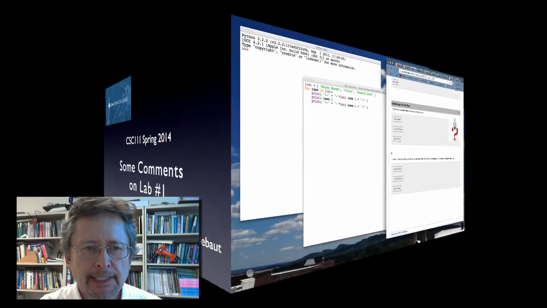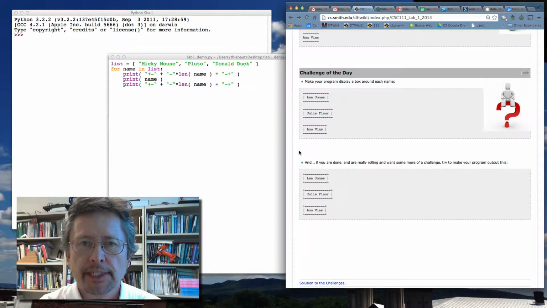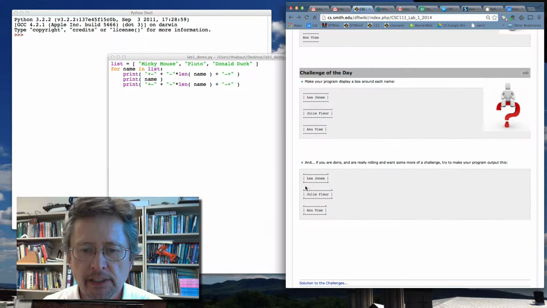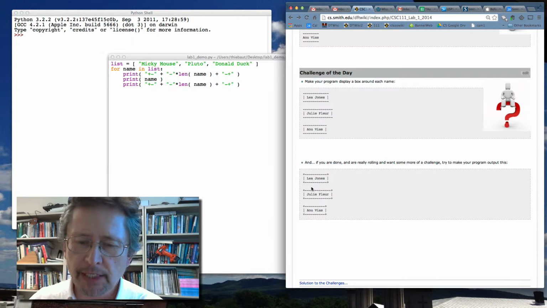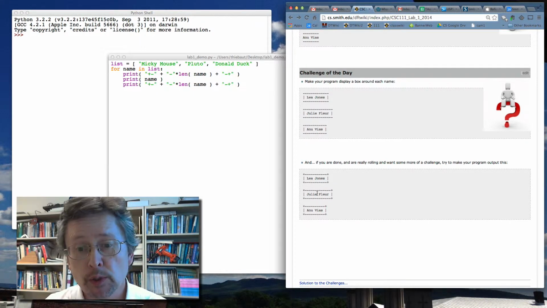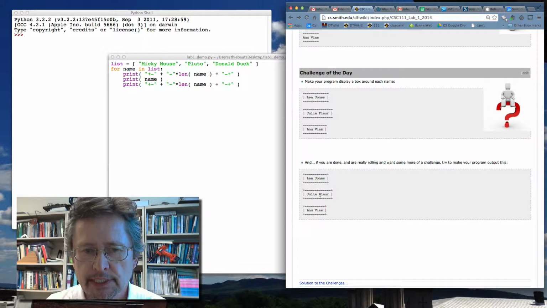A few comments about lab 1 in CSC111. In this lab I'm asking you to print this output. If you look at this output, there are different names, and they're separated by blank lines. There's a blank line between these two boxes, and the boxes have the same length. Somehow they are proportional to the size of the string that is printed. I just wanted to talk about different solutions and how to do this.